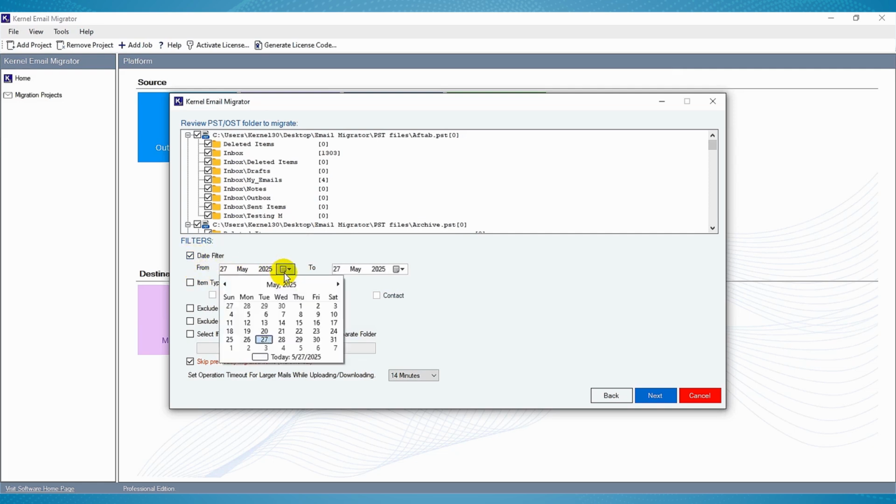The tool will filter all the data and will only migrate emails that fall between the defined date range. In case you want to migrate a particular data type like only email or calendar or contacts, enable the item type filter and select the file type. To avoid migrating unwanted data, select the option Exclude Deleted Folders and Exclude Empty Folders. You can also migrate the complete data to a separate folder by selecting this option and providing the folder name. We will skip this option as we do not want to transfer data to any particular folder.